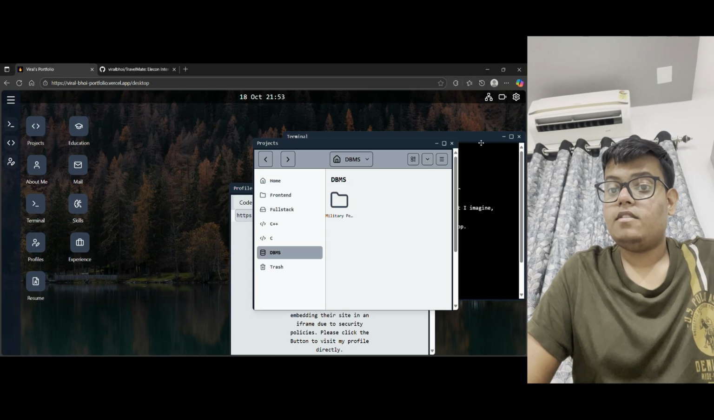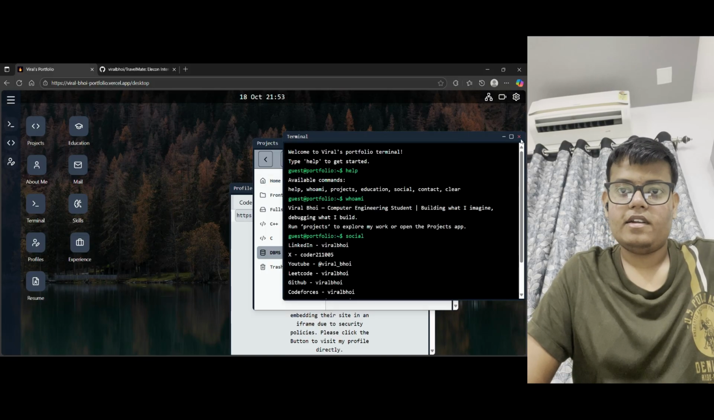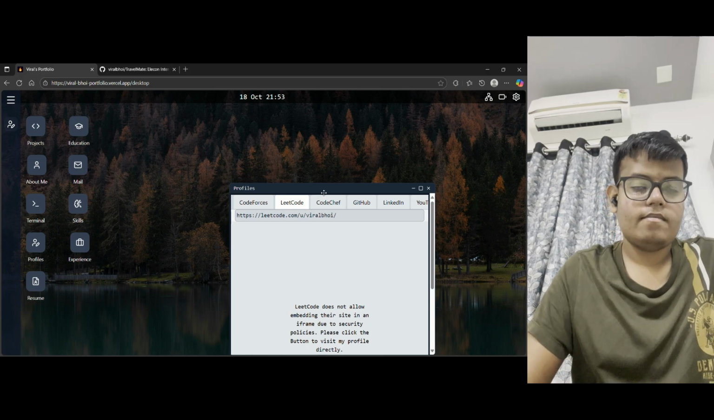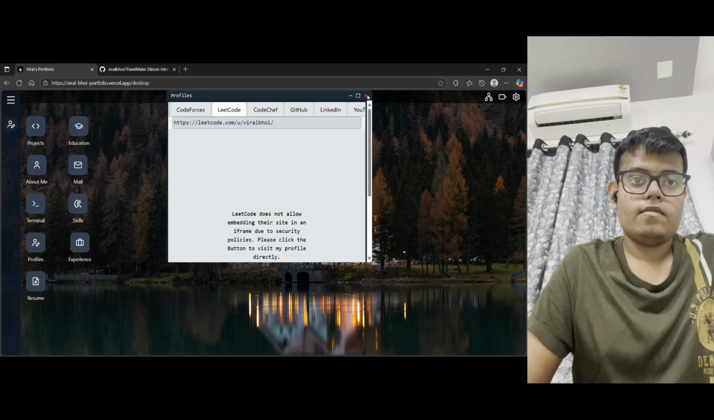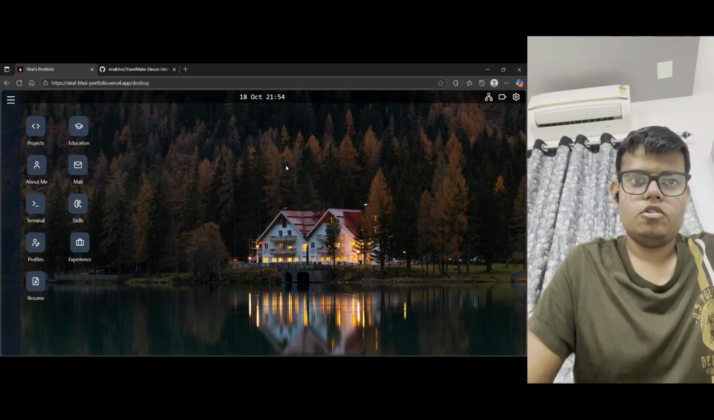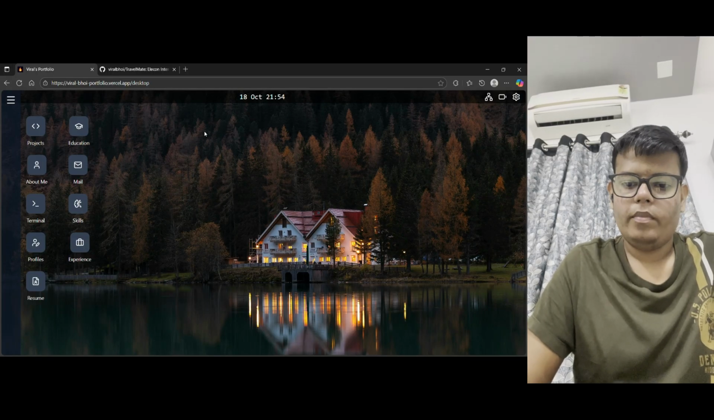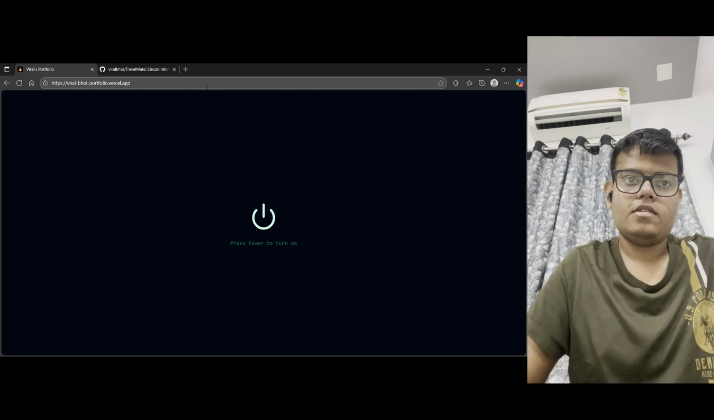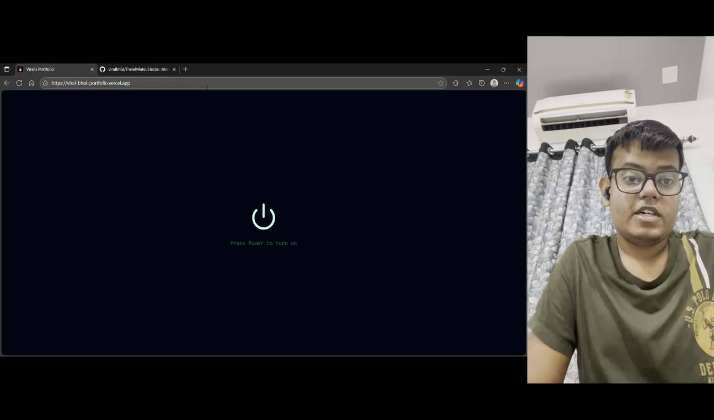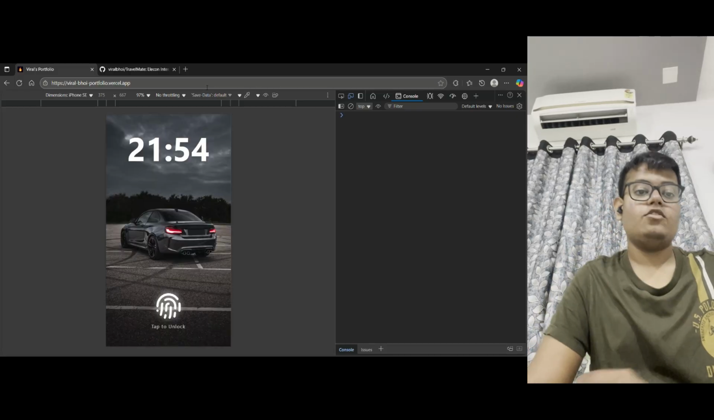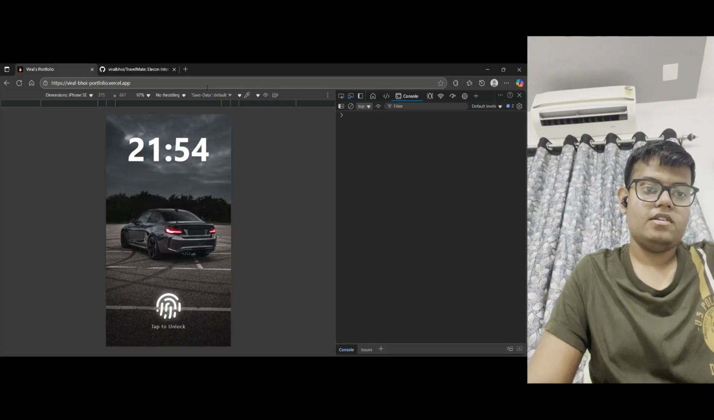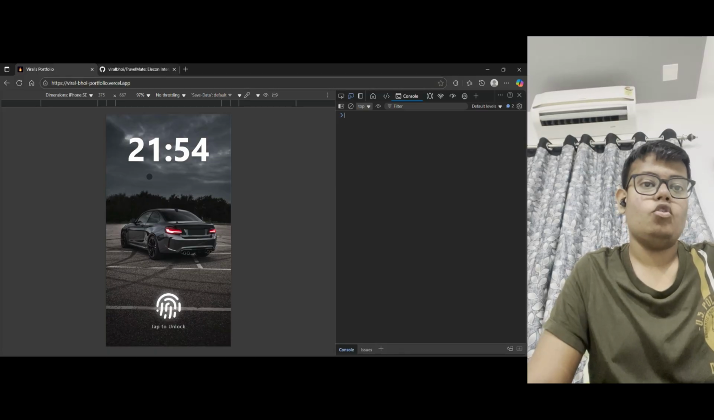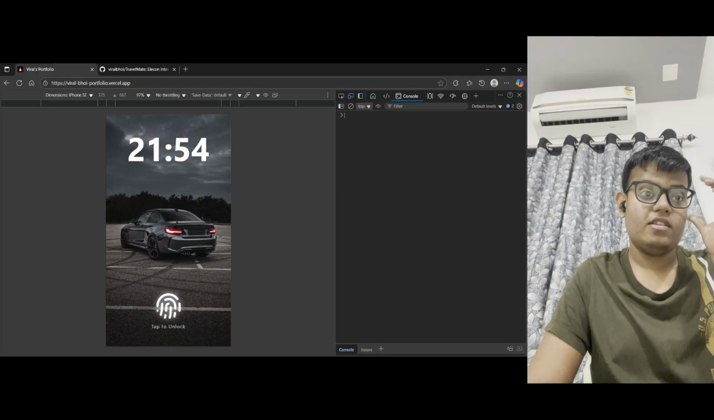So let us see the mobile UI also. It is totally different from this particular UI. So first let's go to the home page, or basically the boot screen. Yes, this is my mobile UI. As you can see here, one simple login screen is there. When you click here, you will open up this particular thing.